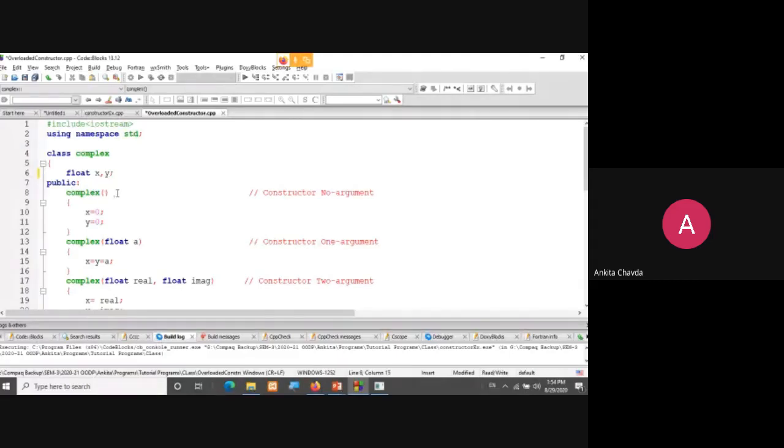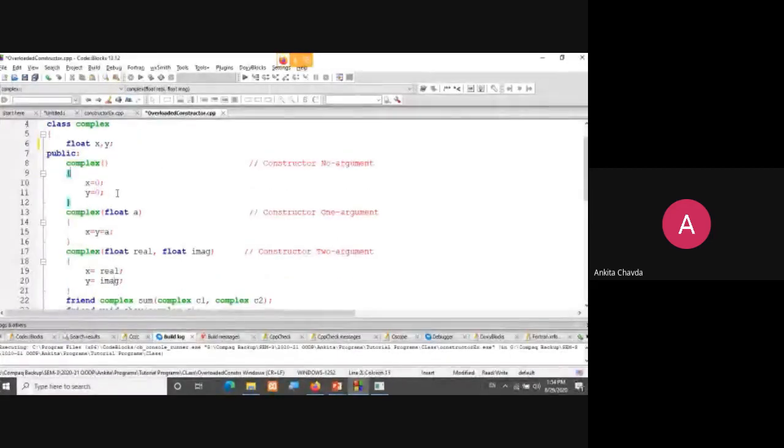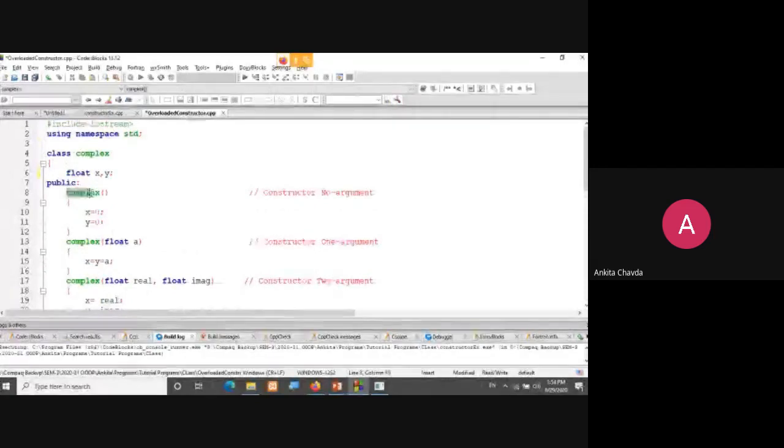Here I have more than one constructor. Have you seen this? And what is my constructor name? Same as my class name. So here I have a no-argument constructor, in which I'm just setting x is equal to 0 and y is equal to 0. Then in this Complex, I have a single-parameter, one-argument constructor, where I'm assigning x is equal to a, y is equal to a. So both x and y have the same value, whatever the user has passed.